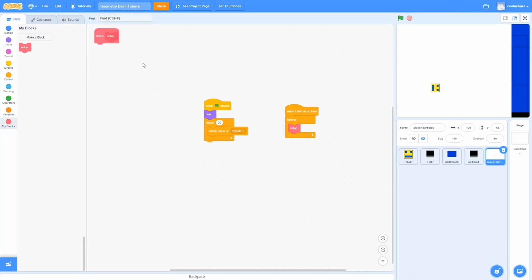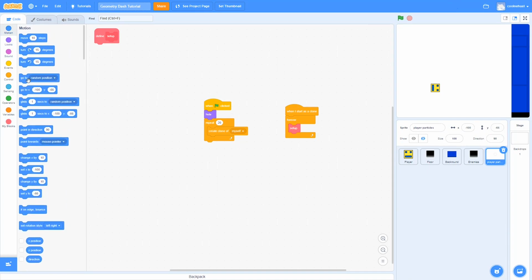Now for programming the block, first of all it's going to go to the player. Then it is going to change its X and Y, so that way, instead of spawning in the center of the player, it spawns slightly at the corner. So to do that, we're simply going to change X by and change Y by. I'm going to set the X value to -10 and the Y value to -15. I found these values to be perfect.